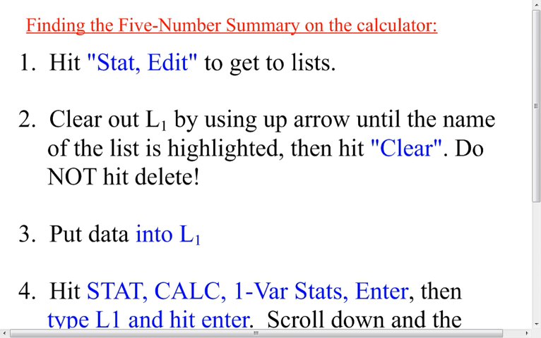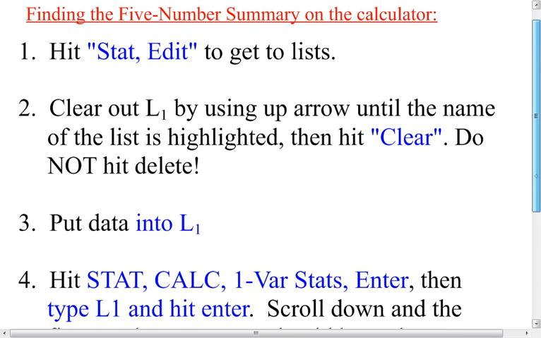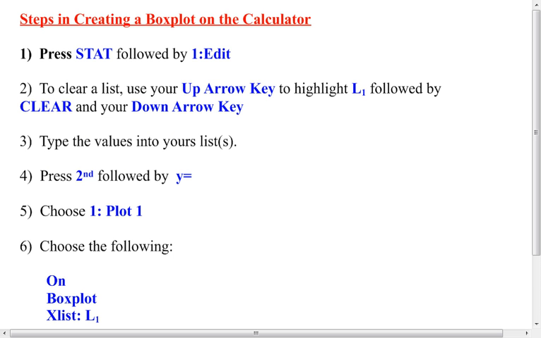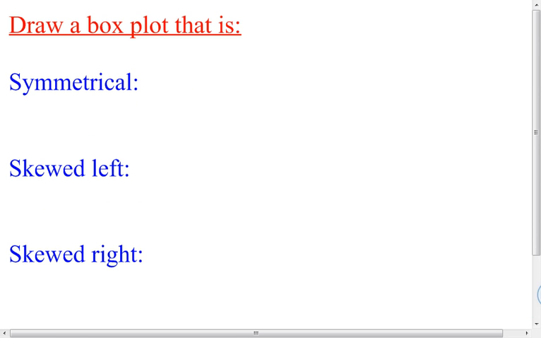These are calculator instructions, you guys, so if you are having trouble with your calculator, you can hit pause and read these.